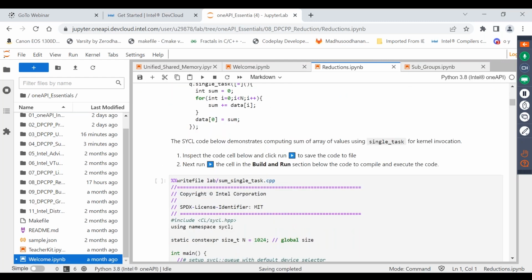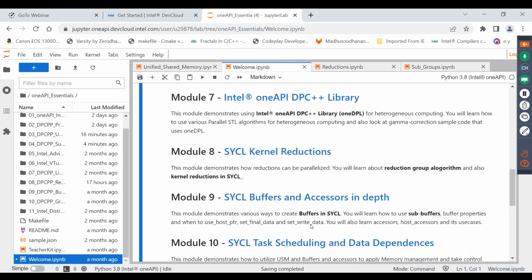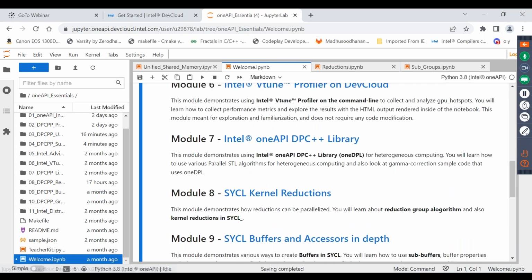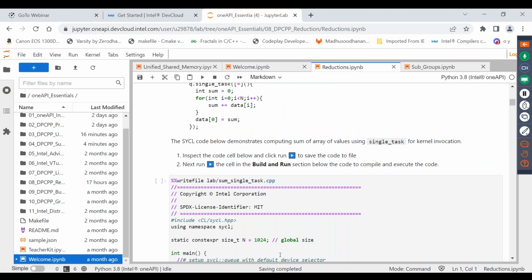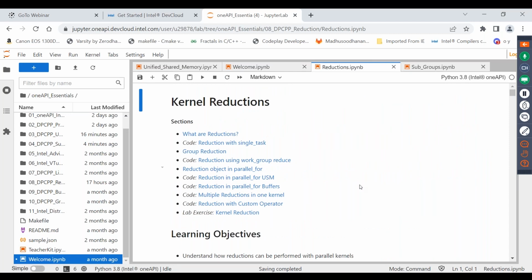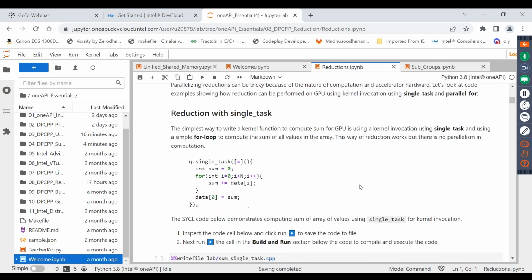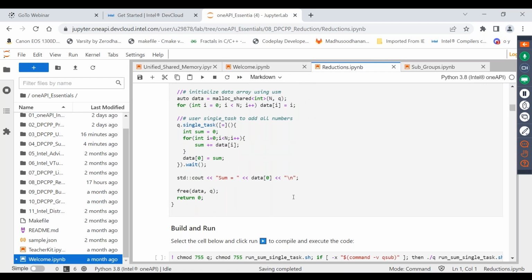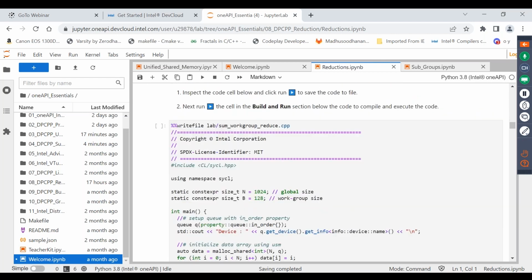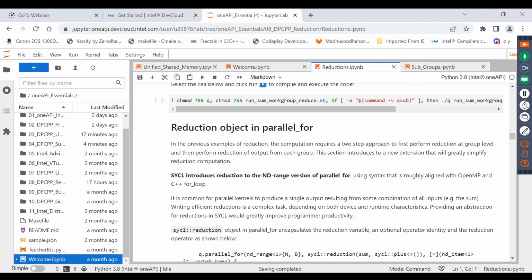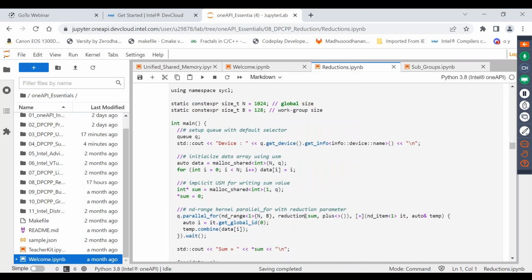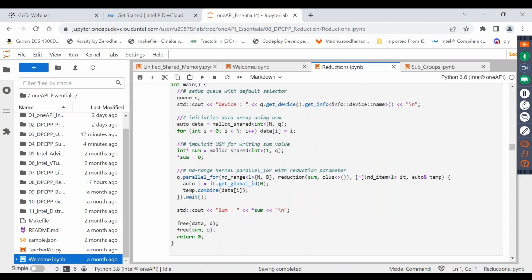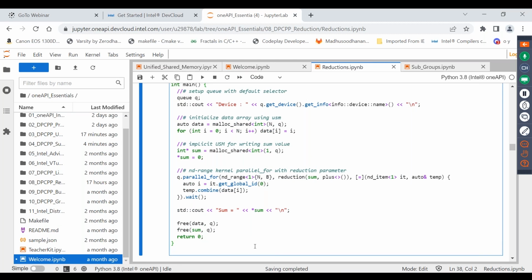Yeah, okay, sure. Please go to the reduction module, that is module 8. Now let's directly go, like we have first the reduction at the workgroup level, then the reduction at the subgroup level. Let's go directly to the reduction example that I showed you, that is the reduction that we can directly apply to the parallel_for. So save this.